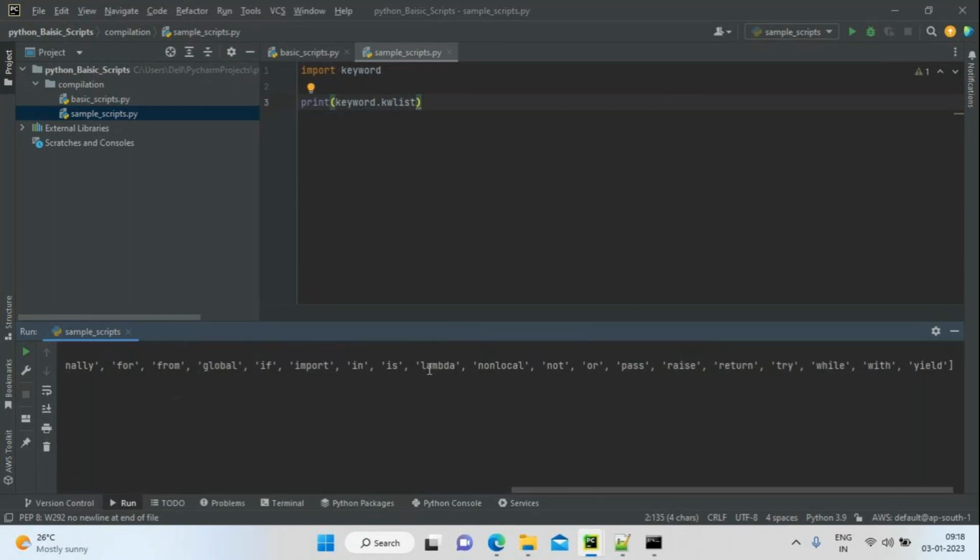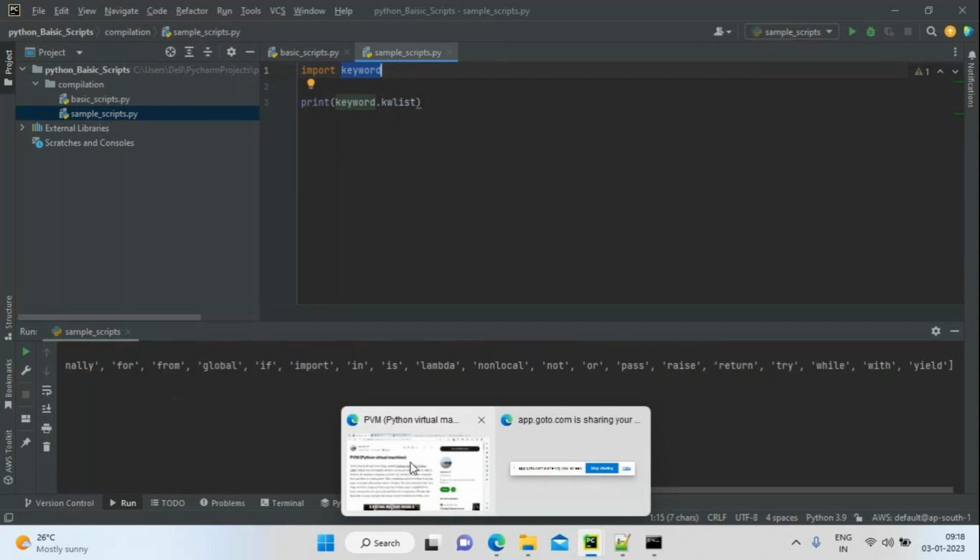If I want to check all these keywords, you can use this module and then you can print the Python keywords. You might have a question, what is a module? Now I am going to discuss what a module actually is.